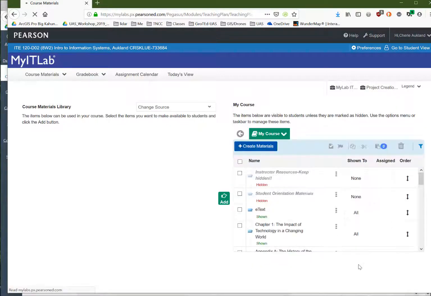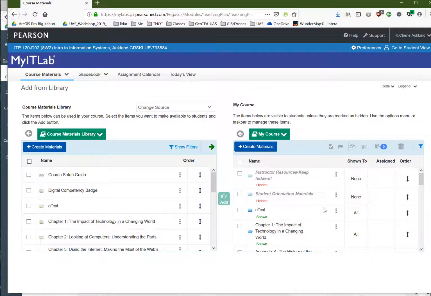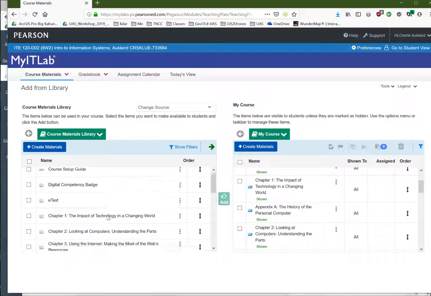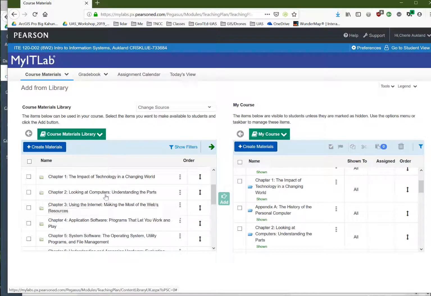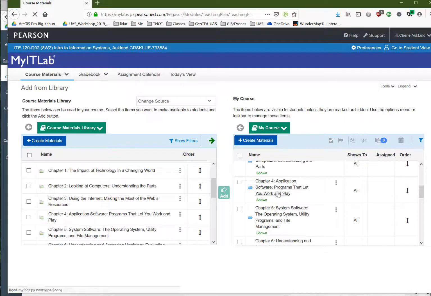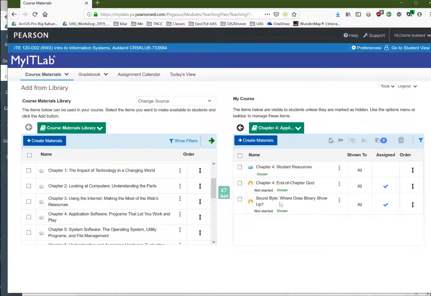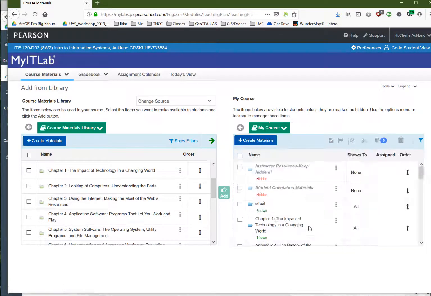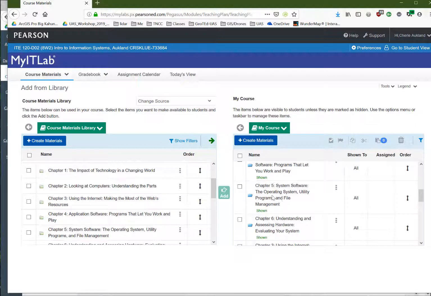So right here on this side is the course that I have set up for you. Notice I have some hidden stuff for you. But there's also over here the original content that the textbook gives us. So you may find stuff in here that you'd like to use as part of your class that isn't over here under my course. So for example, if I look at Chapter 4, under my course, you'll see that it is the end of chapter quiz. Let me go back to something where I haven't done anything in there yet. Let's go to chapter 5.